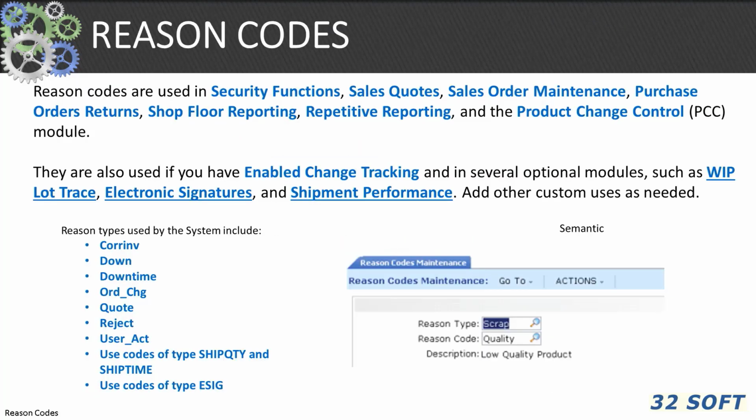Reason codes are used in many security functions to enhance the recording of schema data. Reason codes are used throughout QAD, including such functions as sales orders, purchase orders, returns, and shop floor reporting. Reason codes are also used if you have enabled change tracking and in several optional modules such as WIP lot trace, electronic signatures, and shipment performance. There are several reason code types used by the system, which include downtime and reject codes, but you can create your own. Just be consistent.